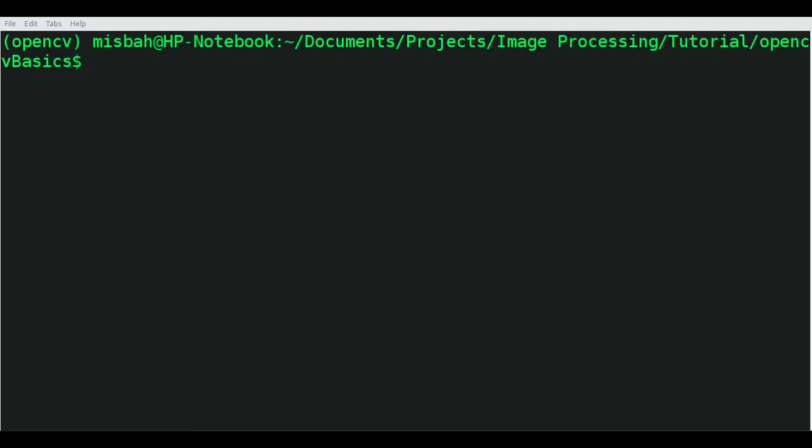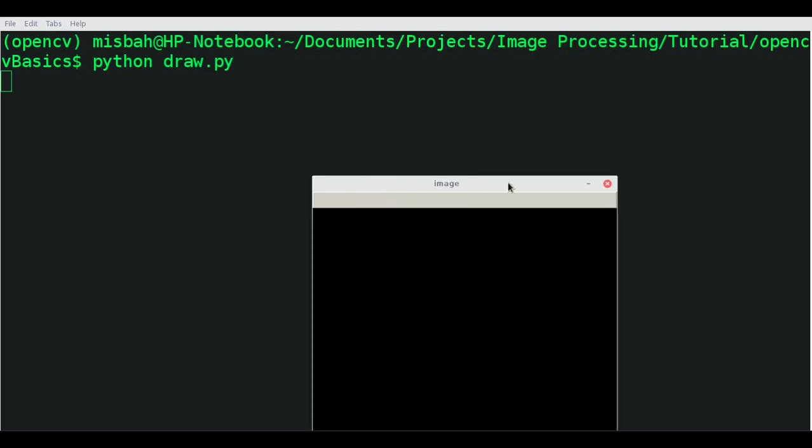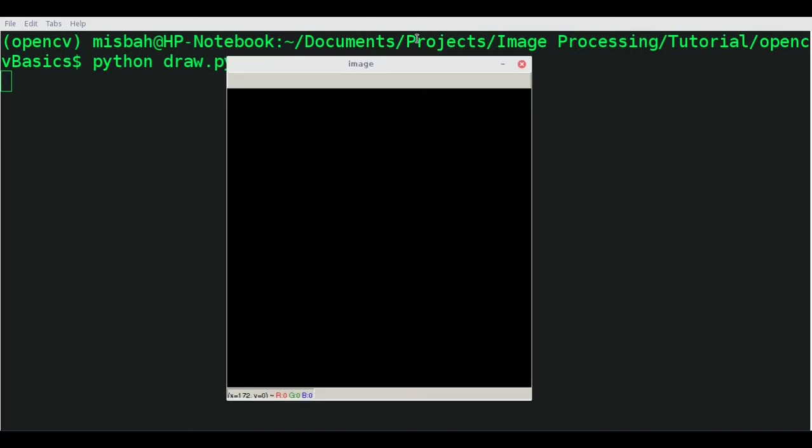So we'll open our command prompt and we'll call Python, and we have this application in the Python file called draw.py, and we will press enter to run. So we can see this image has been formed for us, which is of size 512.